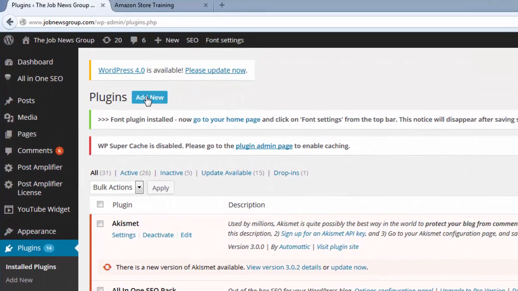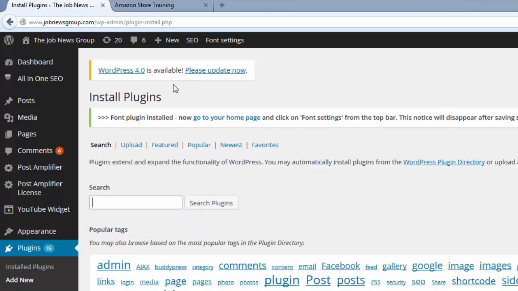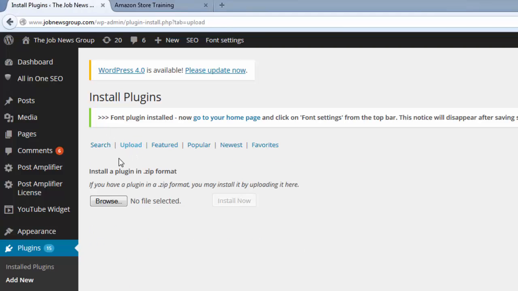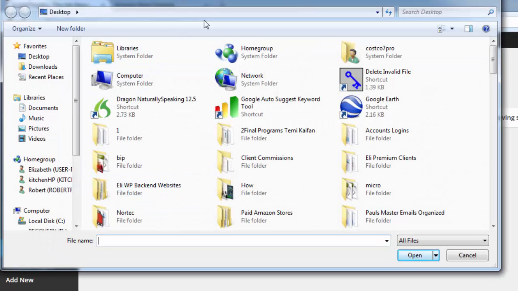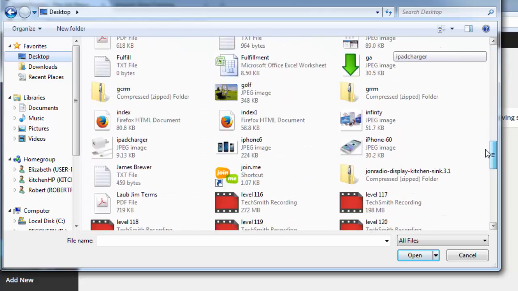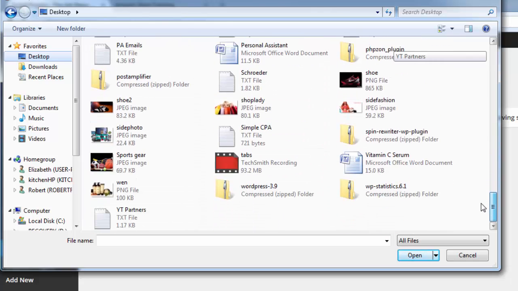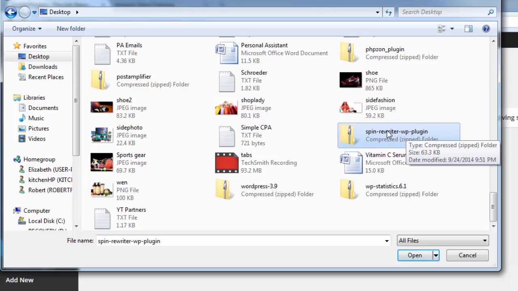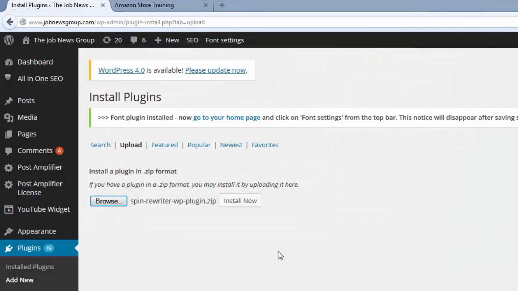And at the very top, you want to click on Add New. Once that page loads, you want to click on Upload, and then click on Browse. Regardless of what browser you use, this window will pop up. Make sure it's on your desktop so that you can find your plugin. I put a lot of stuff on my desktop. I have a feeling that yours will not be as busy as mine, but here it is, Spin Rewriter WordPress plugin. I select it and click Open.